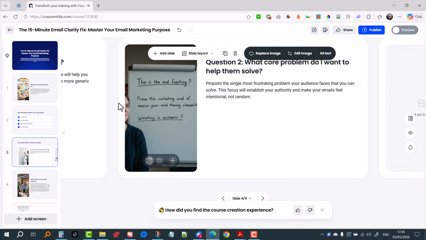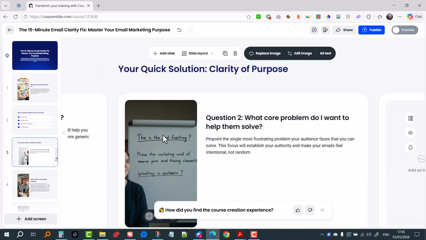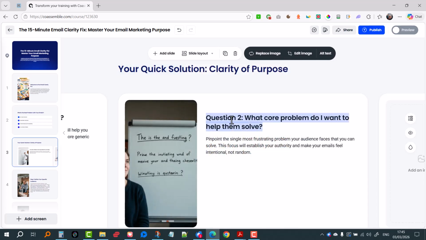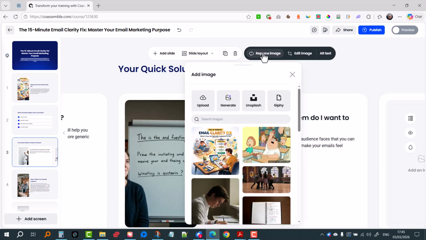I don't like that. It's got nonsense on it. So I'm going to click on this. Let's just get rid of that. I'm going to click on this. I'm going to replace the image. And before I do that, I'm going to say what's the core problem I want them to solve. Right. So let's find something with a problem.